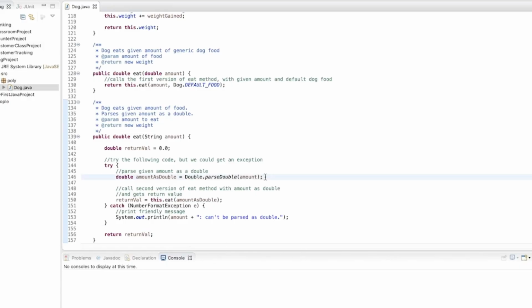So again, we're going to parse the given amount as a double. We're going to call the other eat method with that double. That's this eat method. That's going to return a value. We're going to use that to populate return val, which we've defined up here. And then we're going to return that from the method. If we get an exception at this point when trying to parse the given amount as a double, our code will jump to the catch block, we'll catch the number format exception, and we'll print a friendly message. And we're still going to return val from the method, which at this point will still be initialized at 0.0.